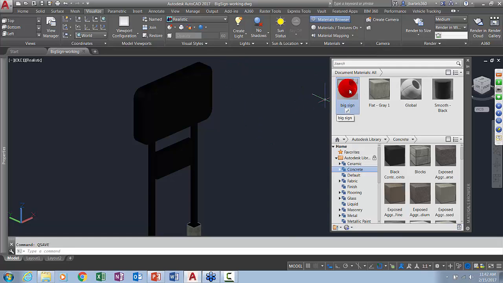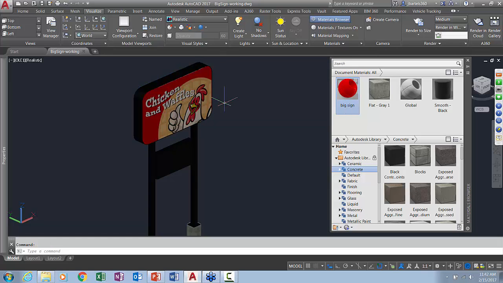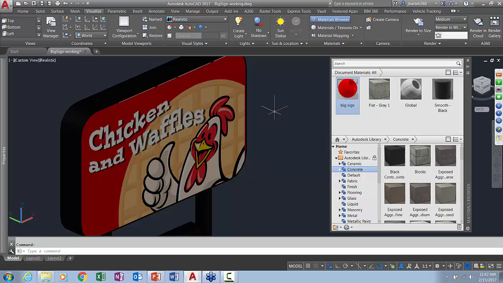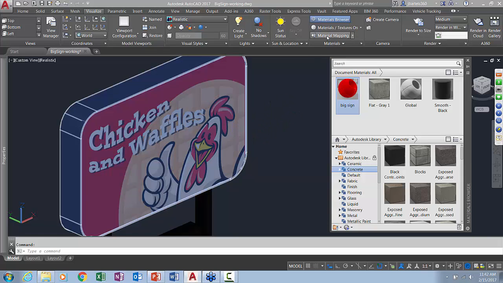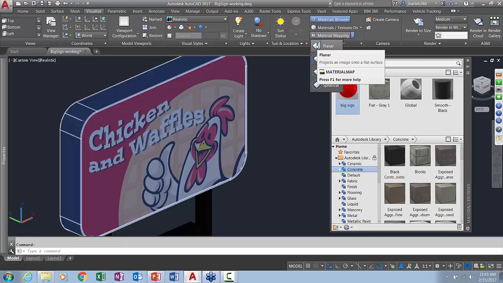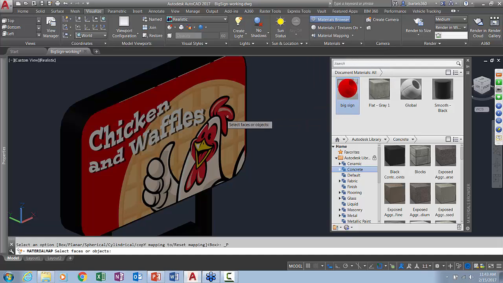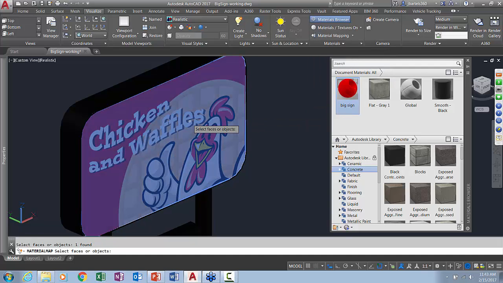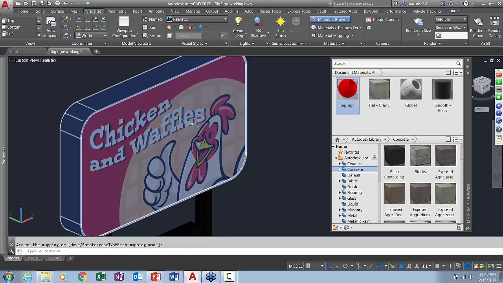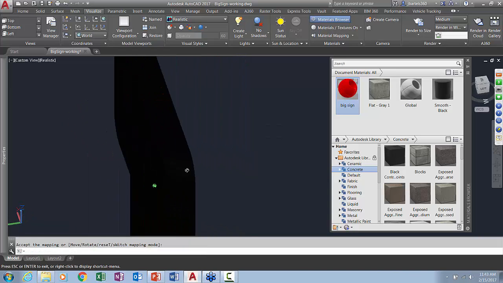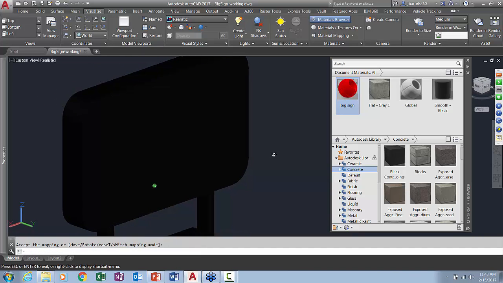And then to apply this, I'll drag it over, and I'll hold my Control key when I drop it, and that will apply it to the one face only. Now, sometimes it'll be off just a little bit. That's what the material mapping is for. If I open this up, you can see there's a couple options here. Planar is the one that we use most often. I'll say planar. I will Control click that face, and then I'll just hit Enter twice. And that'll make that material align perfectly to that shape.